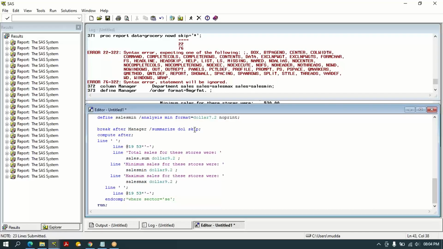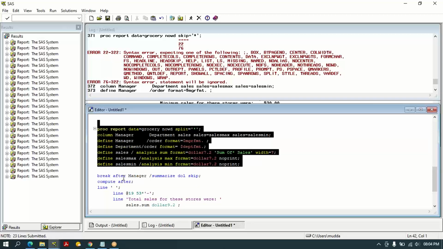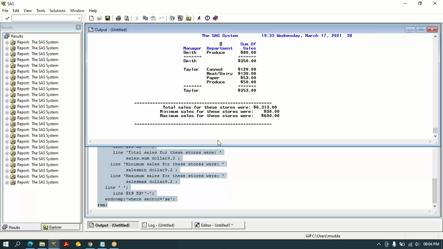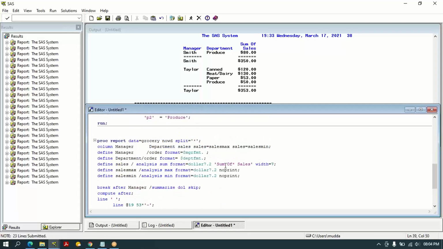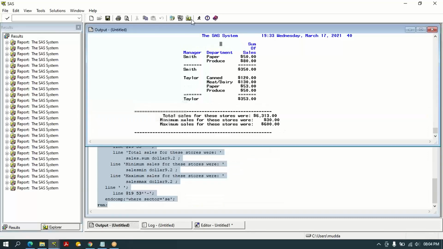So you have to use a split option. If you write the split option, see the name of this. Now if I put the star here, it will be divided into 3 lines, irrespective of the length. See, sum of the sales.